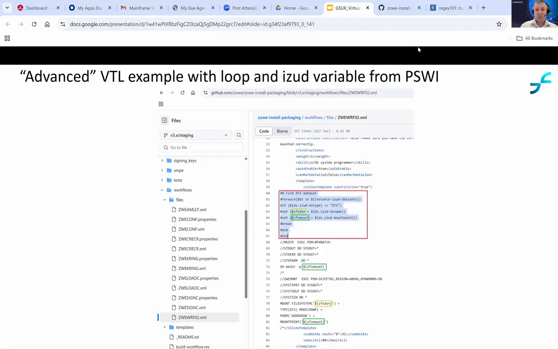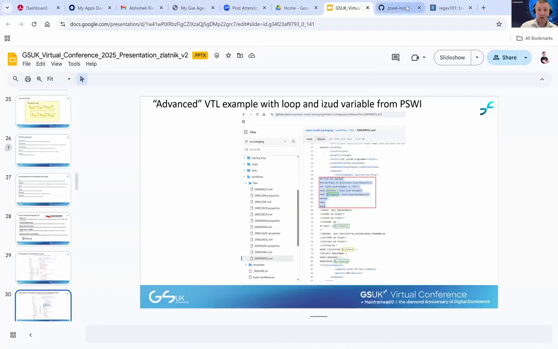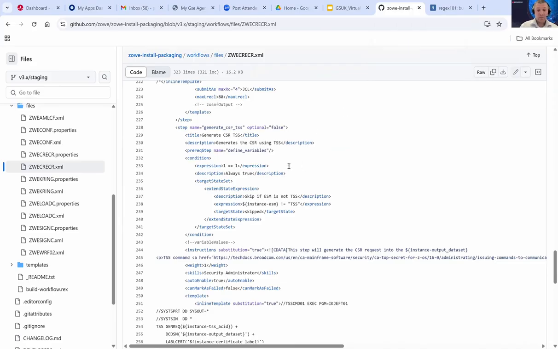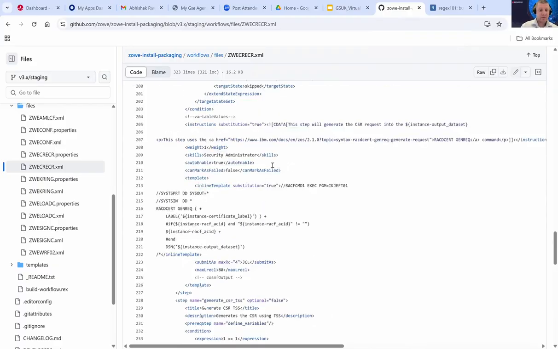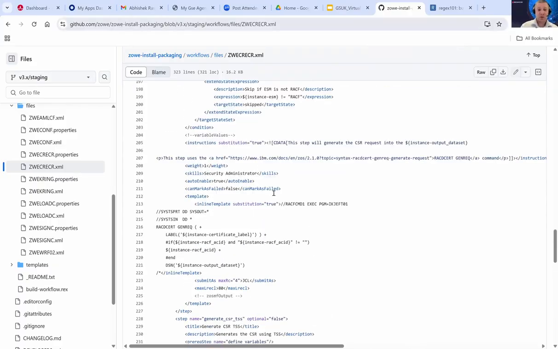So I would jump out from the presentation for a while. For example, there we have a script again from the Zowe install packaging, so you could check it on your own. And this is, I would say, a nice script because it's relatively short and even self-explanatory. And there you can see that, for example, there is exactly this check that if some kind of RACF ACID is defined, then some variable is filled and so on.